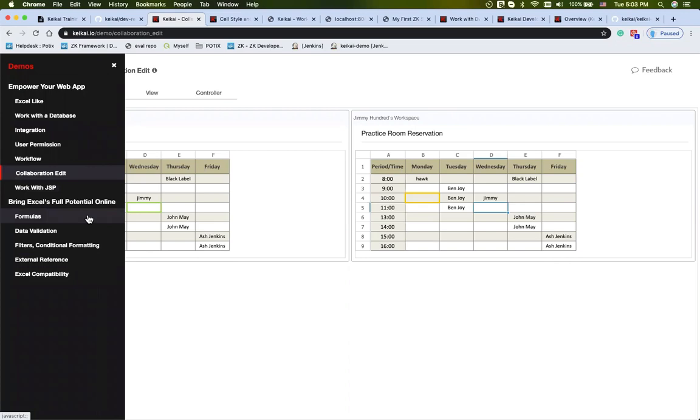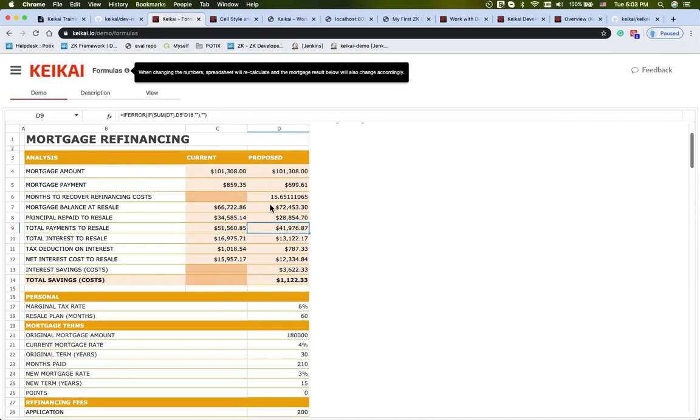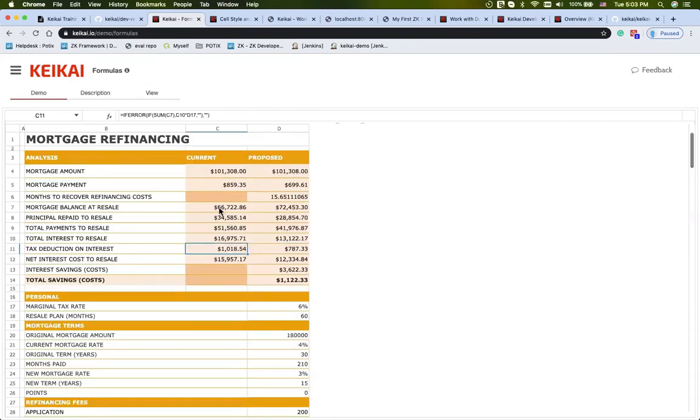And we surely support lots of formulas. You can import your file to the trial. And you can see here, there are lots of formulas in cells here. Okay, the formula syntax is the same as you use in Excel.